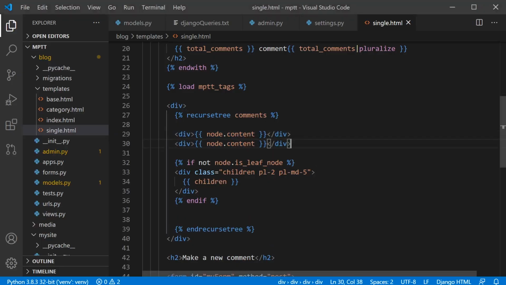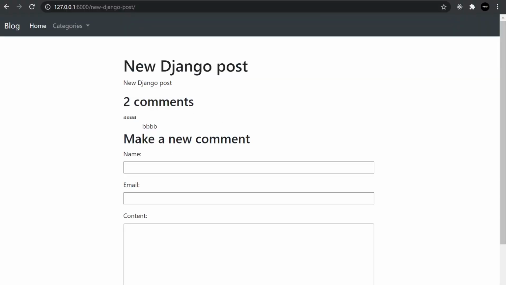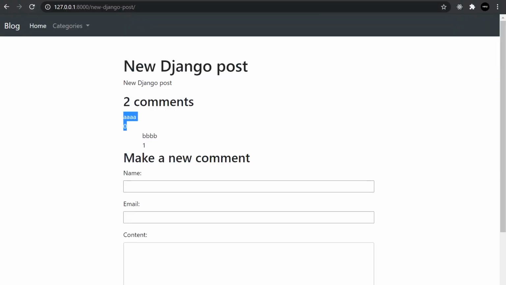There's a range of different data that we can access. Let's just go into here and type in node level, so we can actually see the level. This should be level 0 and this should be level 1. If I refresh, you can see that that's the case. And that's just giving you an indication in the background of what's happening here, because all the child elements will be level 1.